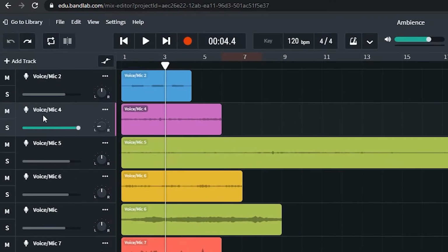To do that, we're going to use this track, Voice Mic 4, which I'm going to click on, remove the text in there and call it Background Ambience. Let's have a listen to it. To do that, we're going to drag this white triangle at the top, which moves us along the timeline window. This can then help us pick out which section we want to listen to.